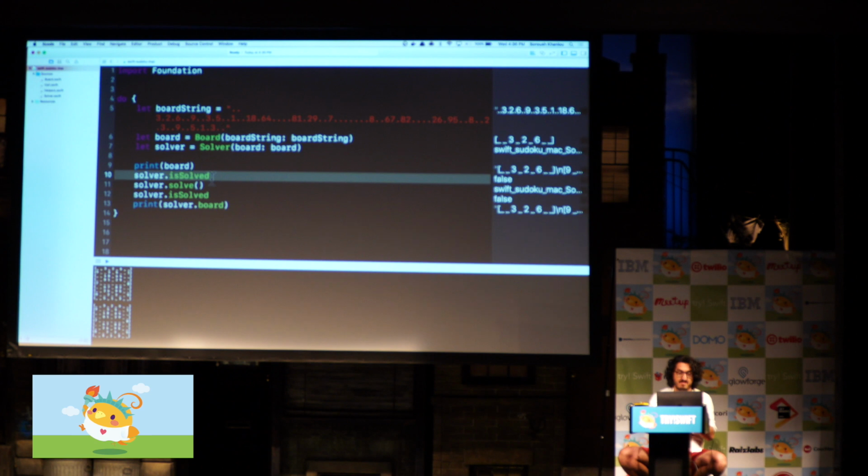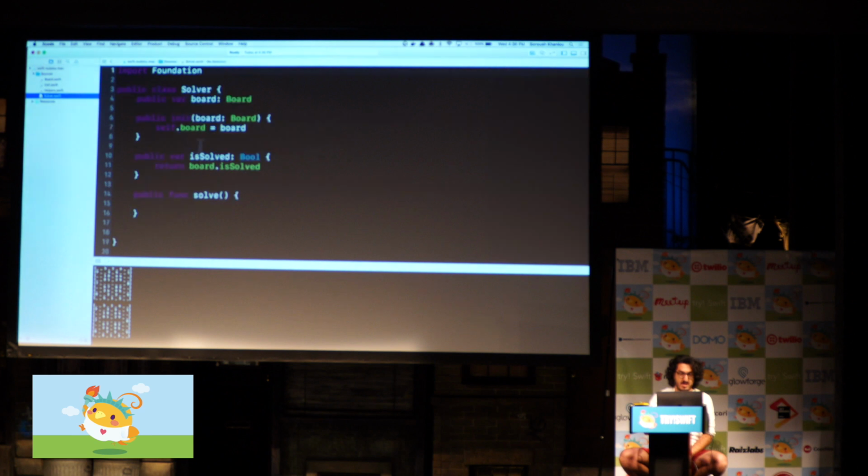So basically we print our board beforehand, and we print our board after, just to see the before and the after. And we check is solved is false, and then we call the solve function, and is solved is still false. And that's because we haven't written our solve function. So that's what we're going to do right now.